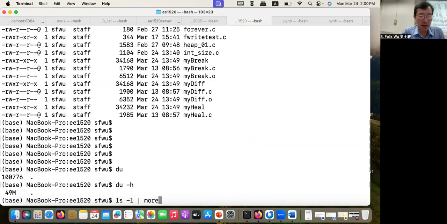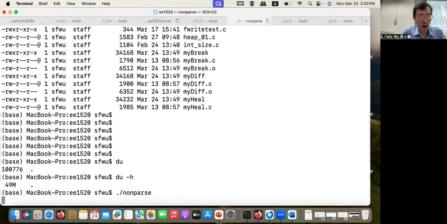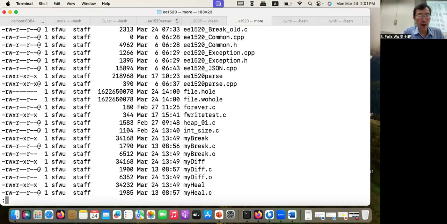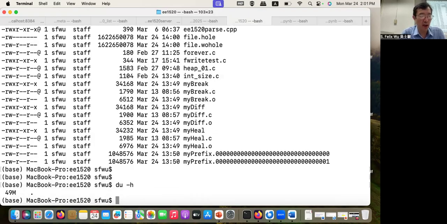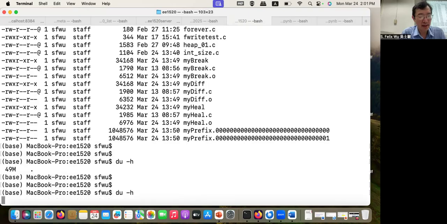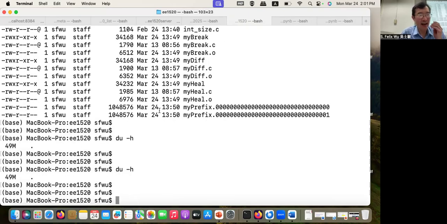But now if I run the other program called non-sparse, I'm sorry, I made a mistake. Okay, so I'm creating another file called file without hole. The size is almost the same, file w hole. But now I do a du minus h. Really? It's the same? Huh. It was giving me a different answer the other day. But anyway, these are two different ways.